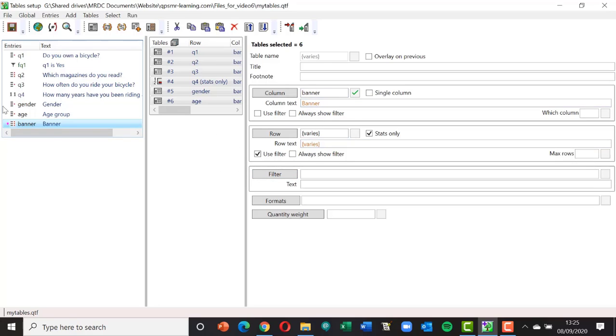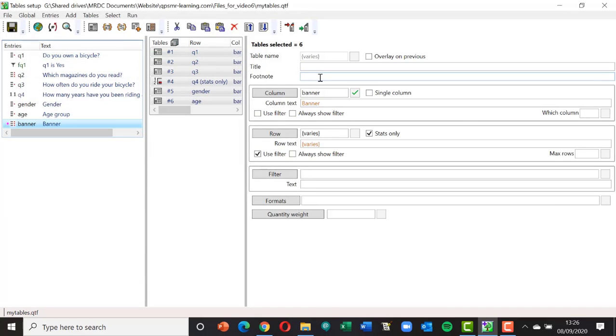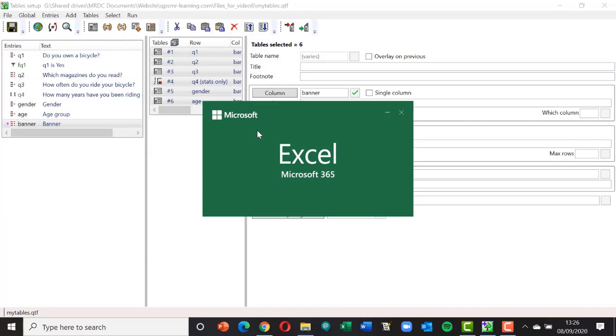Now we could add other tables. We might want to analyze question 4 by question 3, for example. We could slot those in here and renumber those tables and do all sorts of things to add to our volume of tables. But I'm just quickly getting 6 tables here with every question by a banner. So we run all the tables now. Click OK. And it's going to default by running those to a spreadsheet.